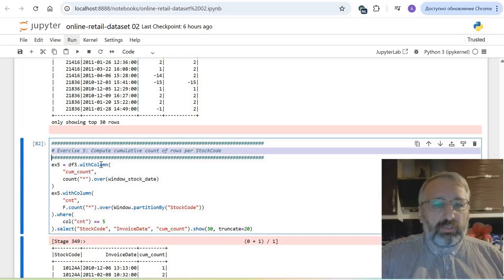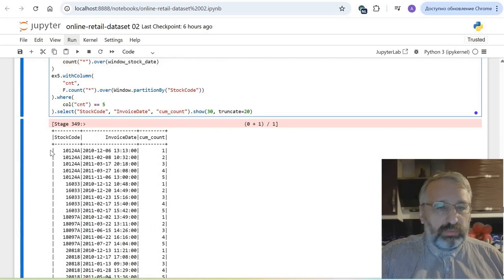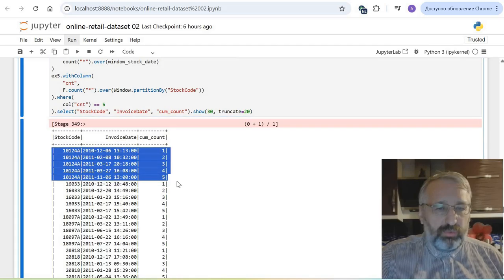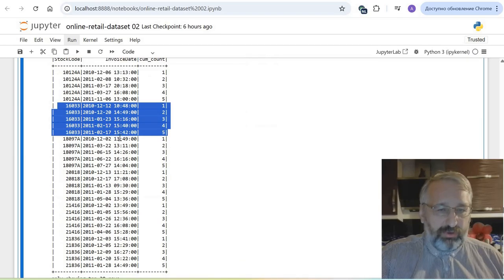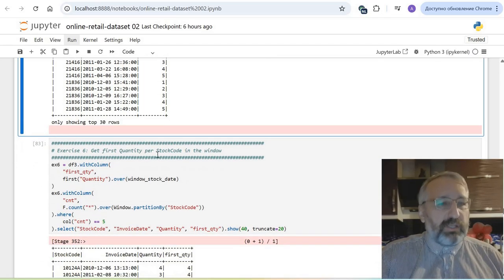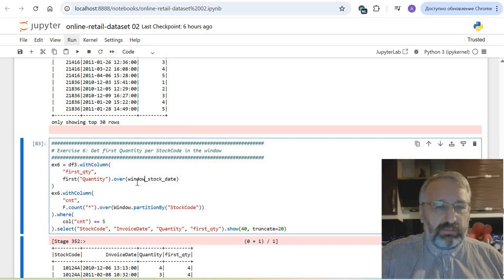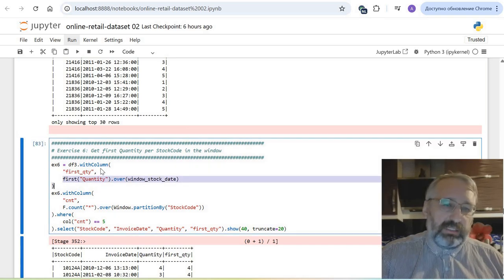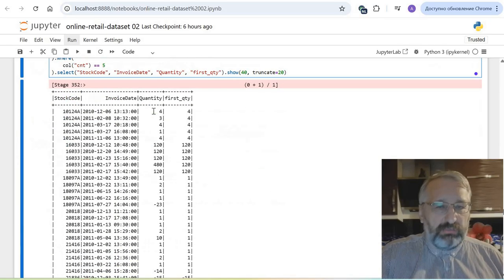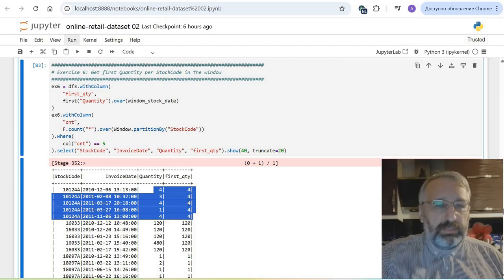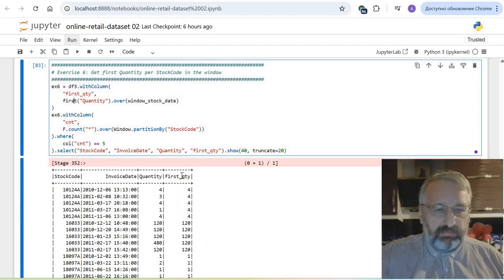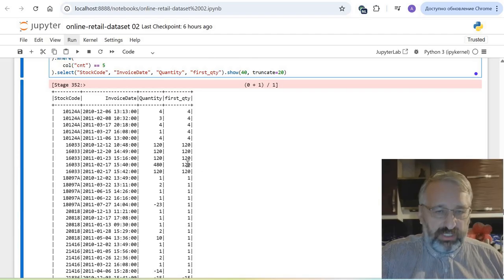Compute cumulative counts of rows per stock code. So we are counting rows, and rows do increase, but this is actually tantamount to row number. As we go forward, we count rows, and this becomes a row number. Get first quantity per stock code in the window. Basically nothing to read. We get the first quantity as we go back. We had minimum in the above, but here we have first, which is not necessarily minimum.